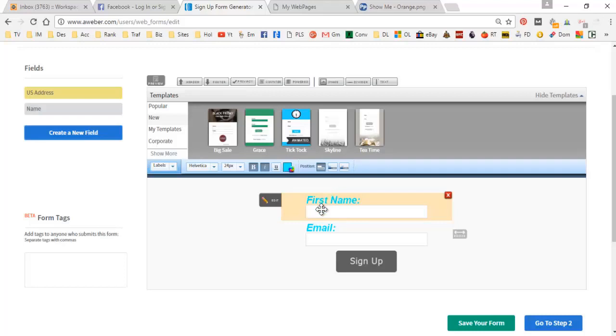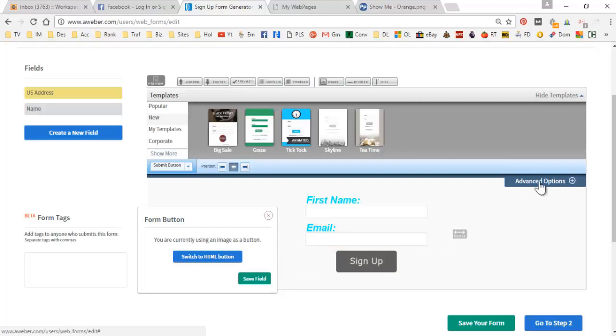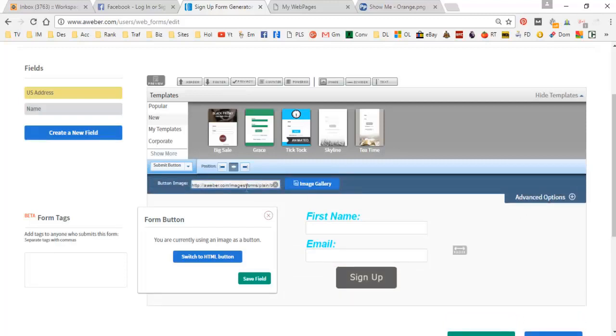You know, I've tested this many times in the Aweber autoresponder, and if someone just puts their first name in there, it will work no problem in your follow-up messages. Sign up button, click there so it's definitely selected. Then this appears over here, advanced options, click on that, and then this box here represents the image here.